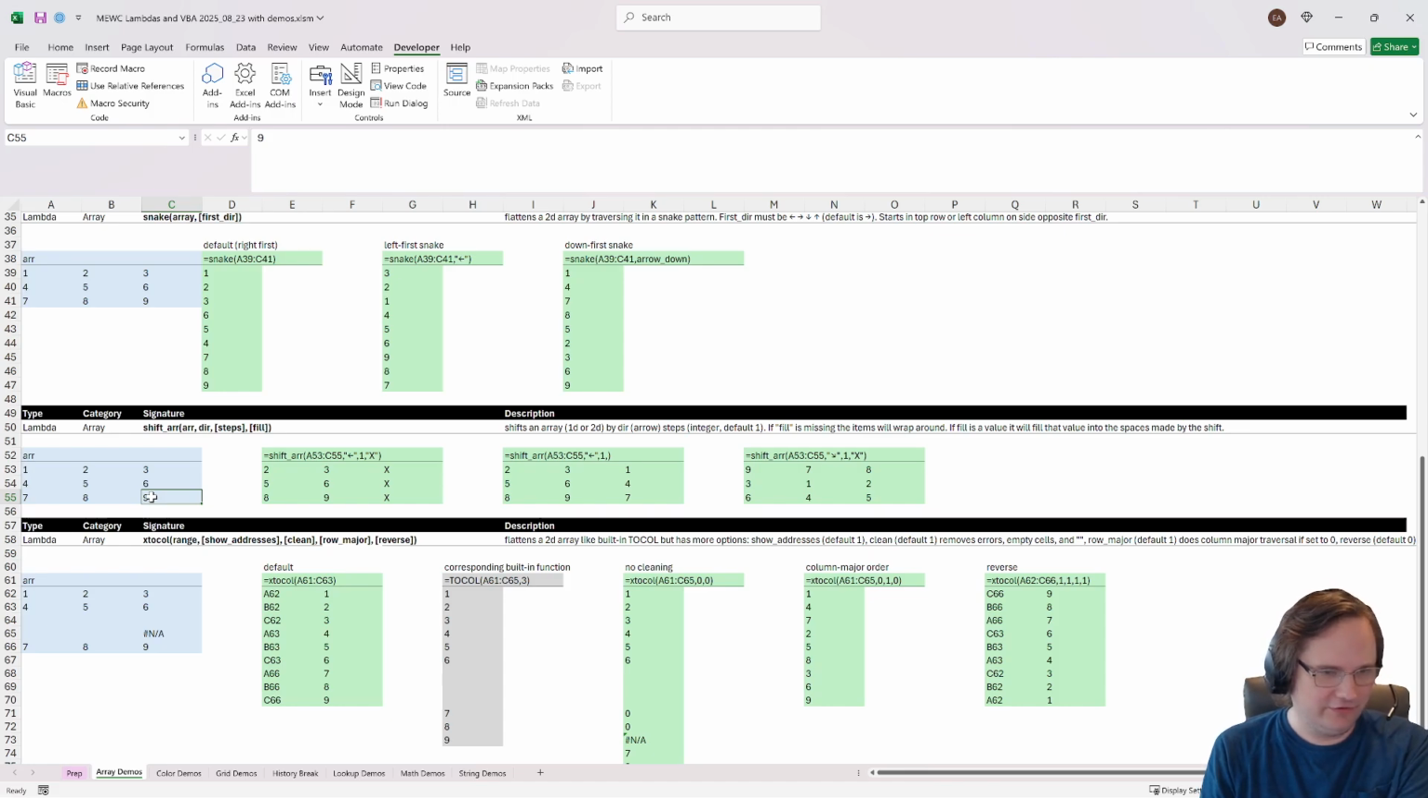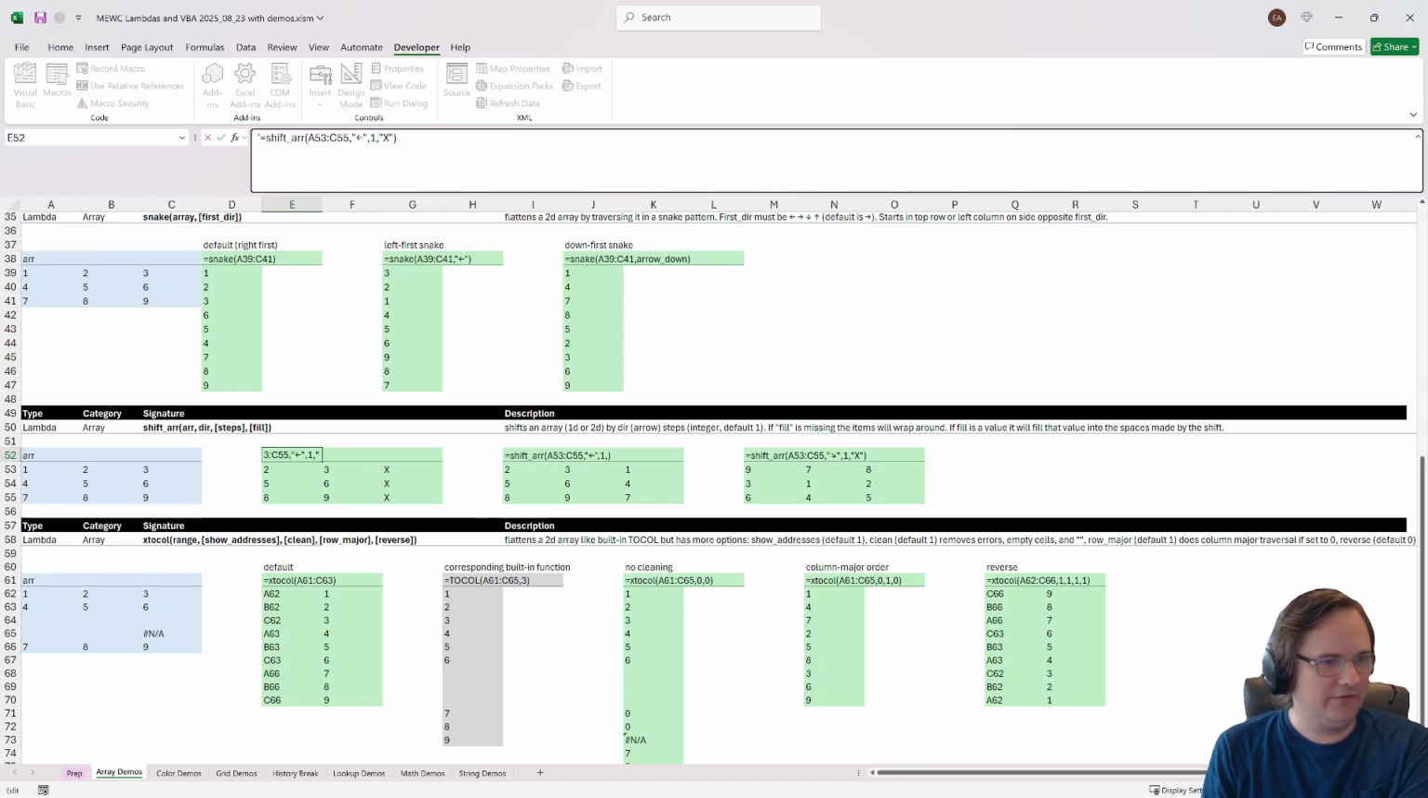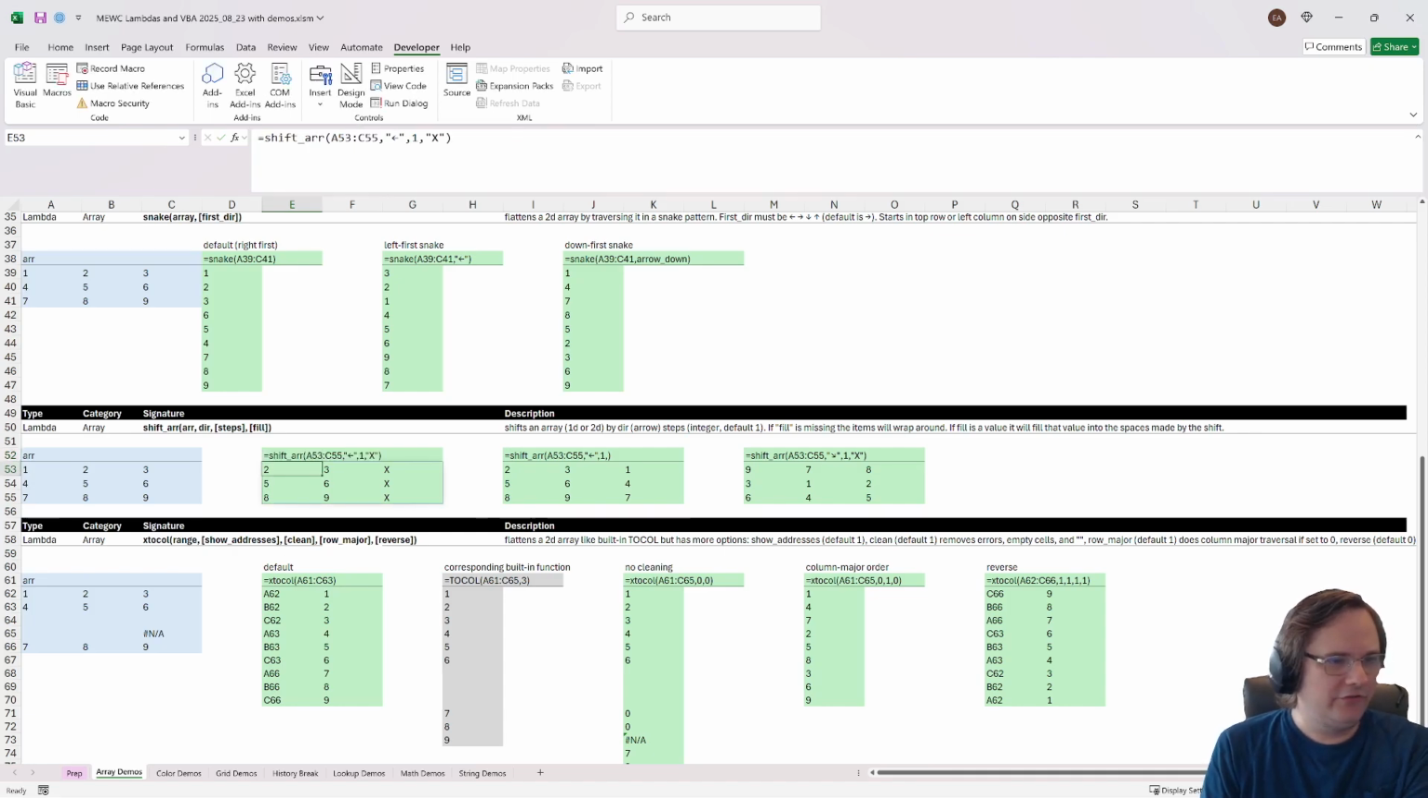Shift array moves the array over. It could be 2-dimensional usually, or it could be 1-dimensional. And you feed it an arrow. The arrow is required in this case. If you put something for fill, like in this case I put in an X for the fill argument, it fills in an X for the parts that are empty now.